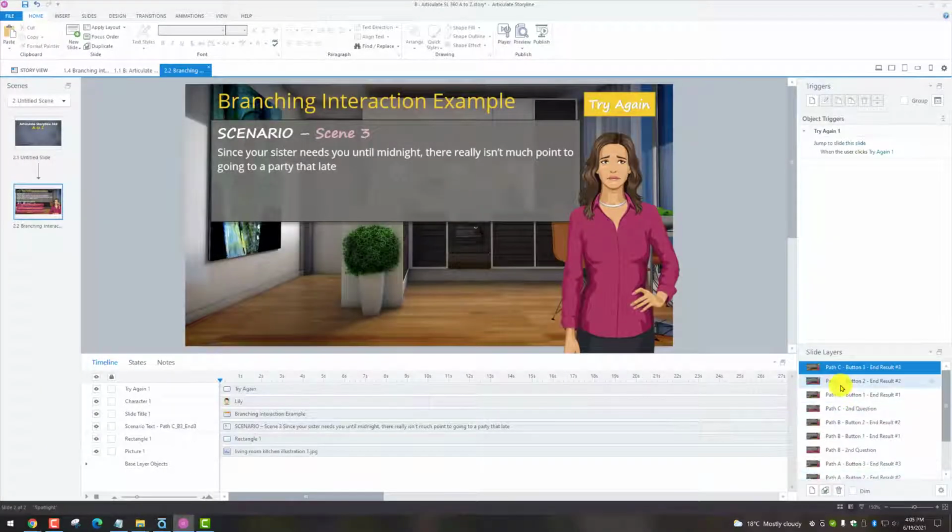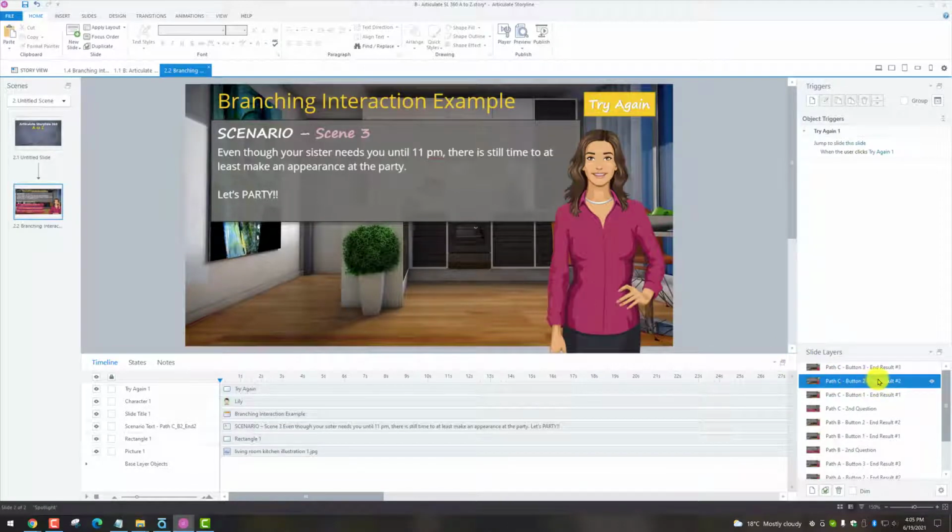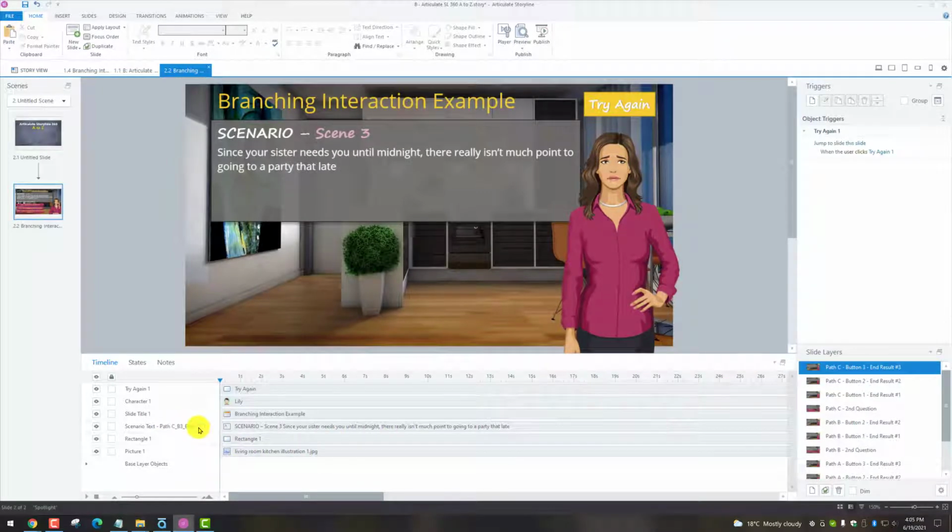Okay, so I've now finished path C, button 2 and 3 end results. I also went over here, so go back to button 2 here, and I just renamed the text for the scenario there, just so it's less confusing. So path C, B2, N2, and then for this one, path C, B3, N3.